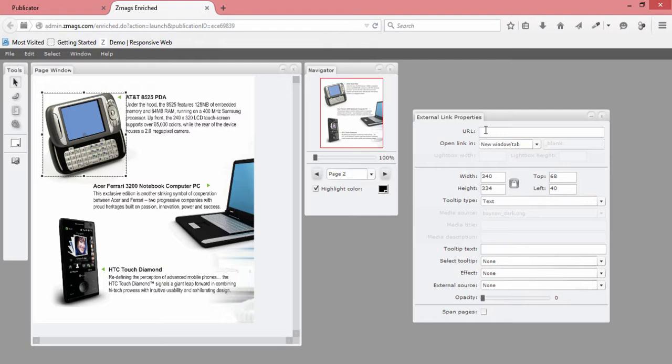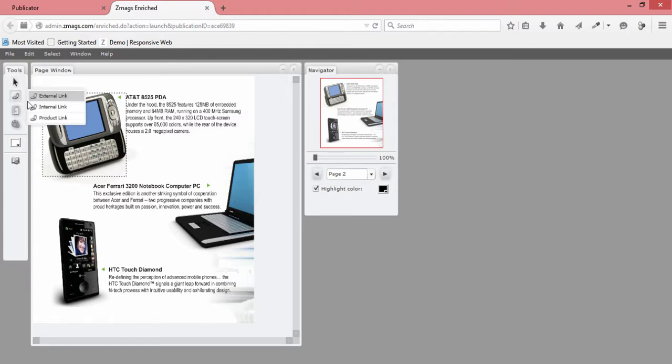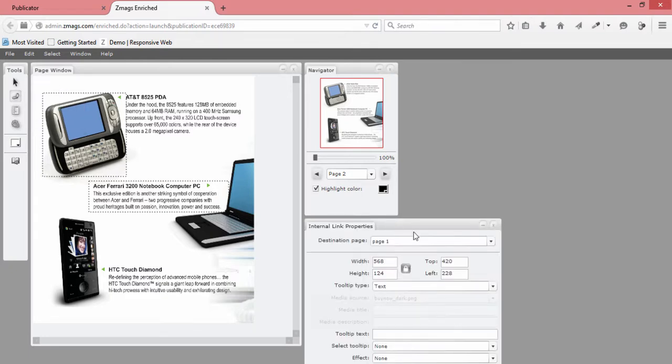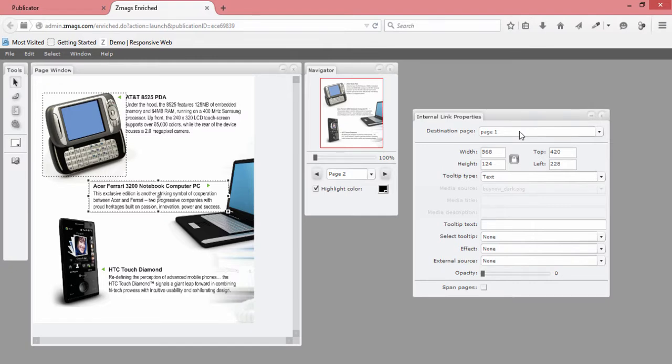At the top of an external link, simply enter the URL address that you'd like to open. Underneath the URL address, you can see how the link will open. The default setting is New Window or Tab. When adding an internal link, at the top you will find Destination Page. So this is the link type you use if you have an index or table of contents in your publication.